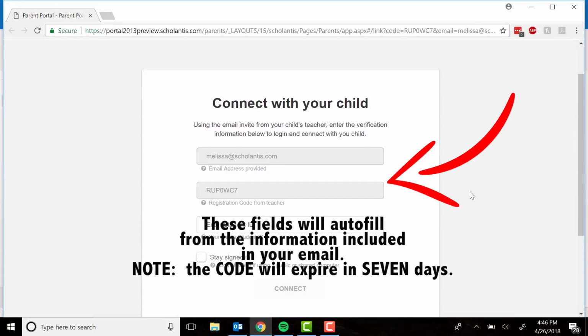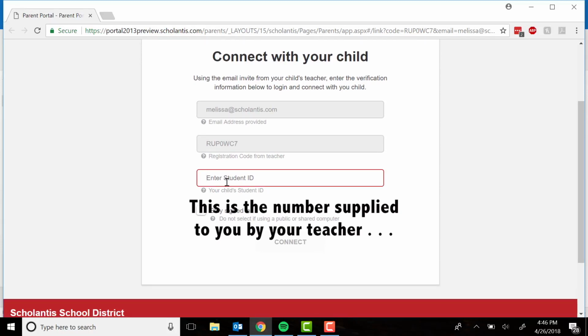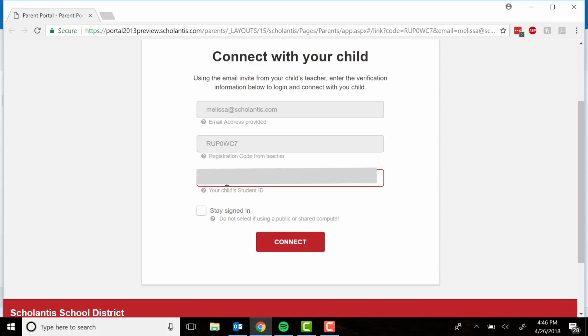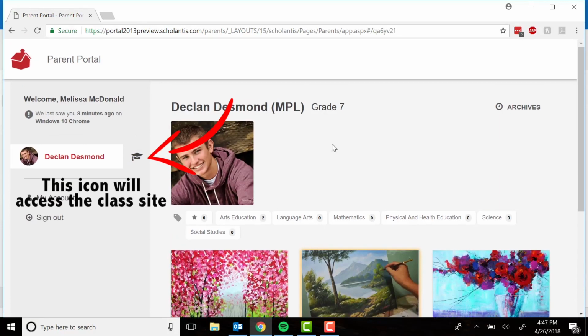Okay, so from here, I'm going to be asked a few verification questions. We've got the enter the student ID. And to connect. So this will then take them straight to their student's portfolio.